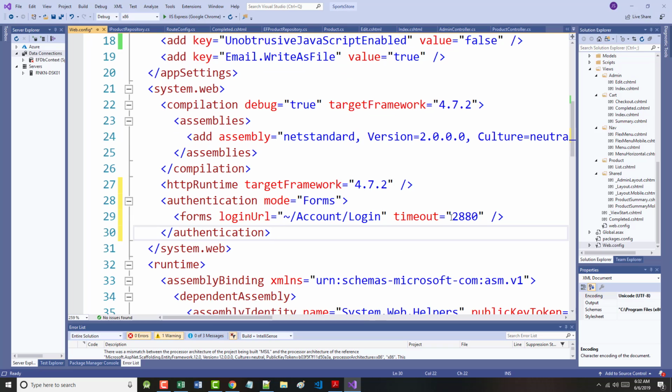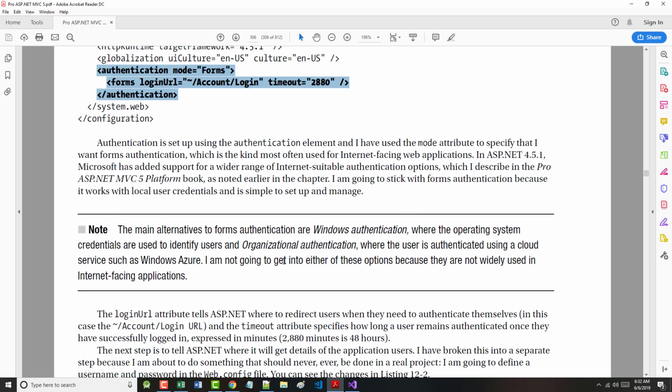Okay, so what we're saying here is after 2,880, I don't know if that's seconds or milliseconds, that we want a timeout. So if we can't log in within that time, basically we're saying it's kind of hopeless, for lack of better words. They mention here authentication is set up using the authentication element, and we have used the mode attribute to specify that we want forms authentication, which is the kind most often used in internet-facing web apps.